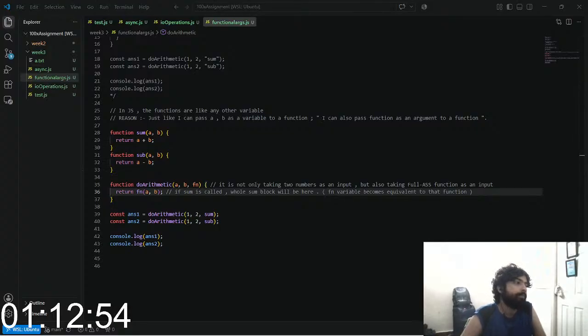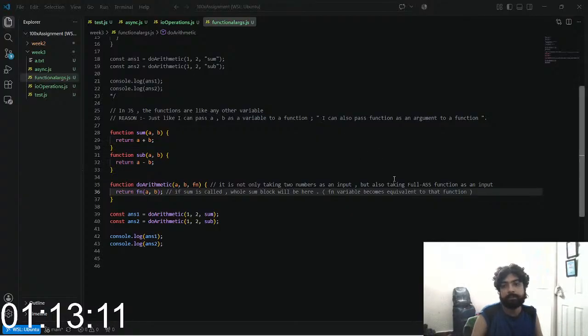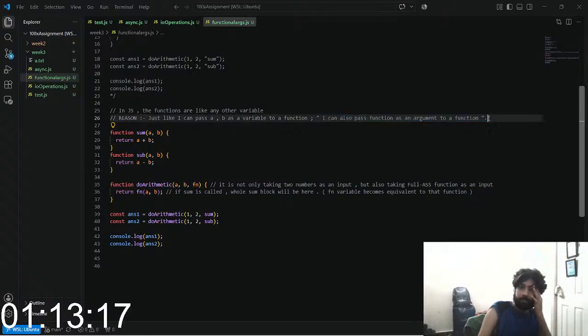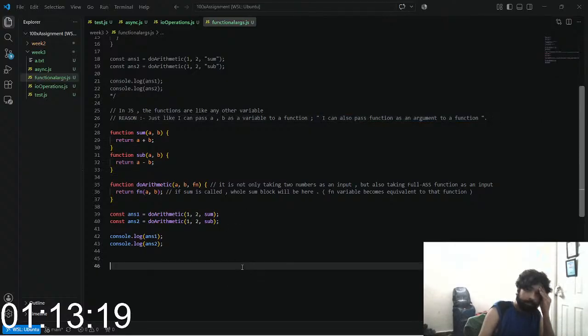It is a little complicated to digest, but really what is happening is the third argument that you're passing, the fn variable, becomes equivalent to that function. It's like this function's name is now fn until this function body ends. When I pass 1 over here, a becomes 1, right? B becomes 2, right? So similarly, fn becomes this sum function. And if I call fn, it is equivalent to me calling the sum function when this function call is happening.